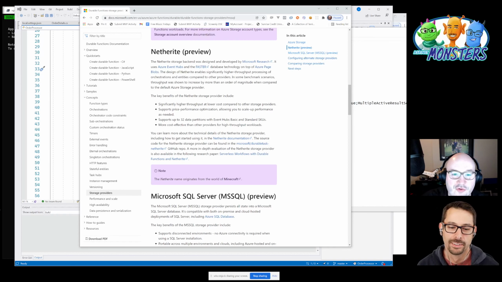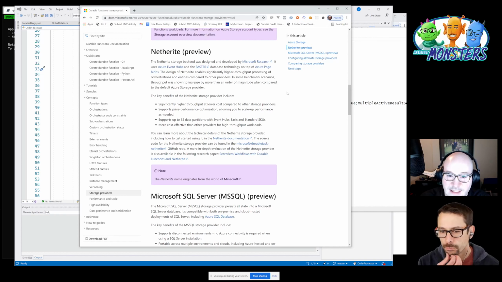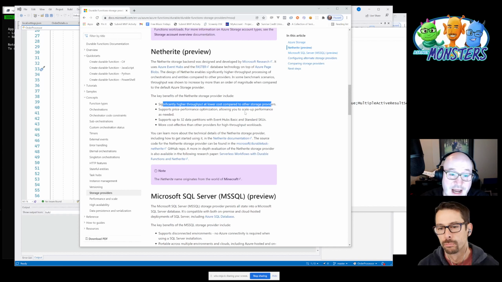So this is a new thing. It seems crazy scalable. It's built on Azure Event Hubs, and then uses page blobs in the backend. So the throughput on this is going to be absolutely phenomenal, through the roof. But that might not be for everybody. There's probably going to be costs associated with that, though, mind you, it says significantly higher throughput at lower costs compared to. So we'll need to see.